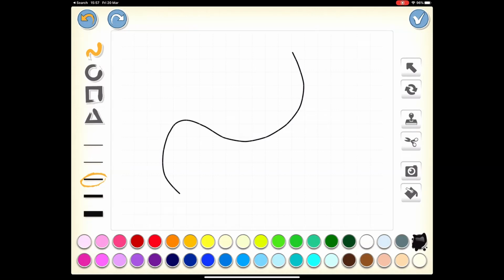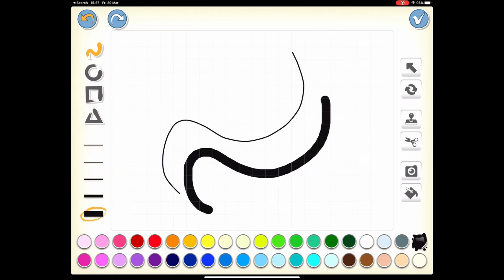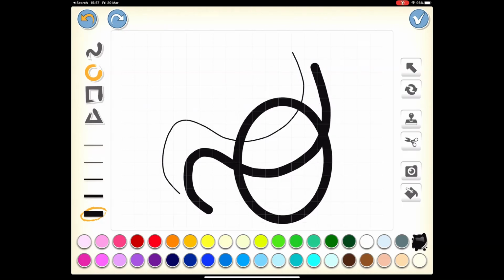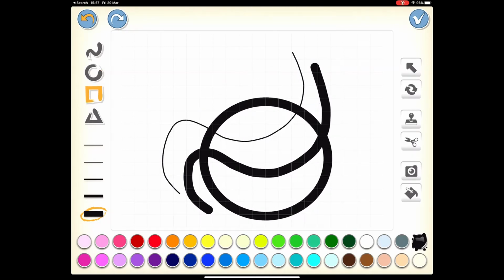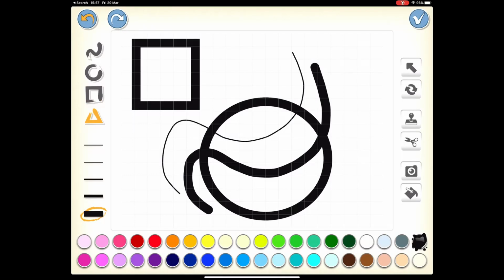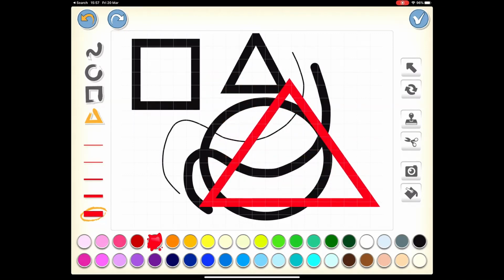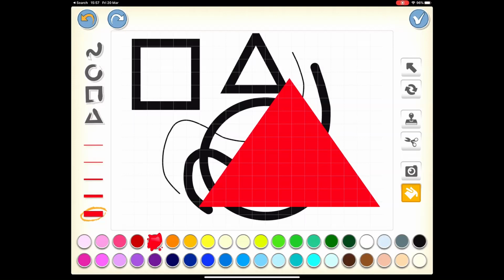You can also change the thickness of the line. We also have some basic shapes. At the bottom are all the paint colours. If you use the bucket tool at the bottom on the right, you can fill your shapes.